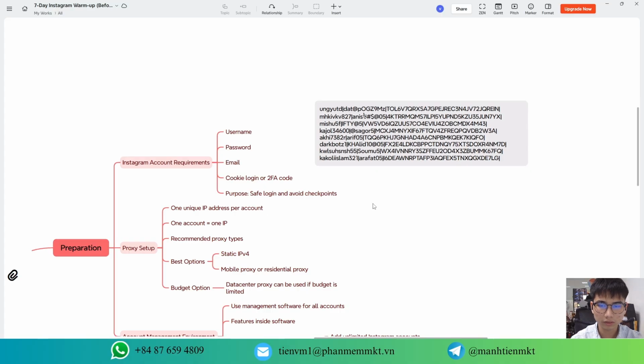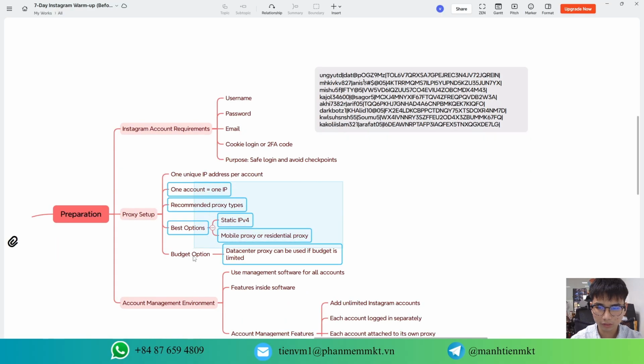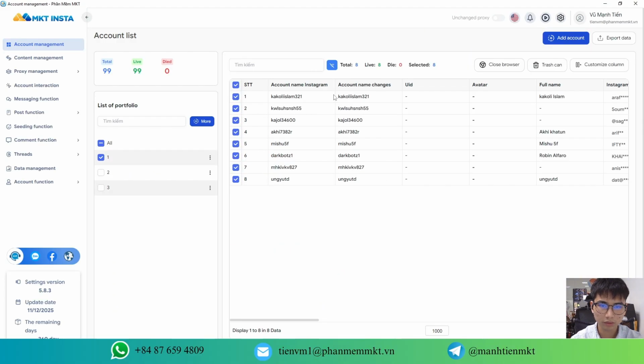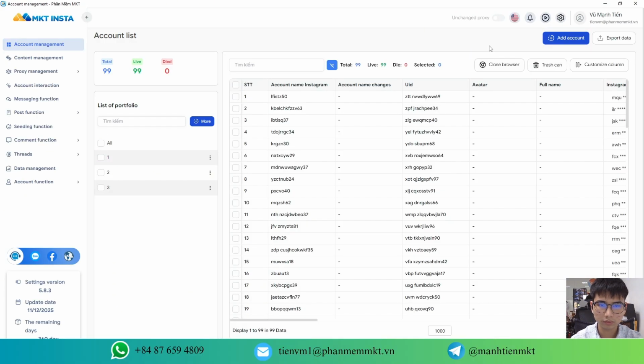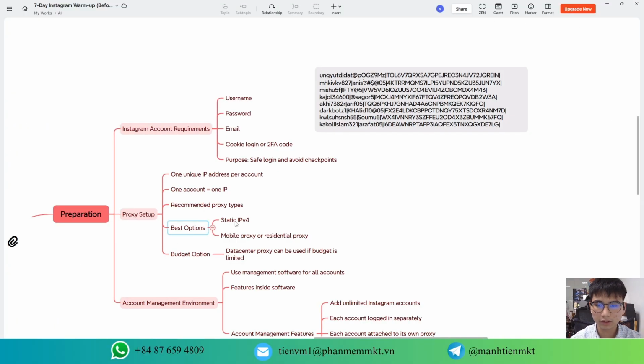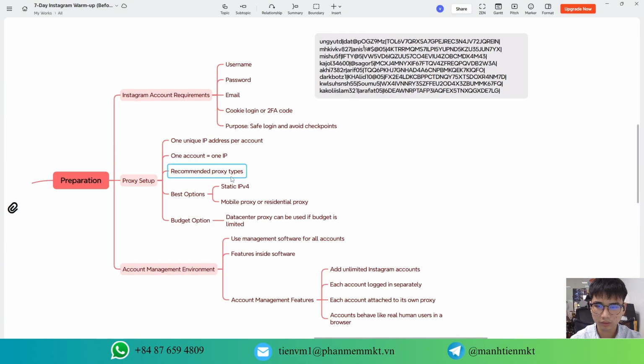Next, you will need to prepare proxy, of course, when you're managing multiple Instagram accounts. You will need to use proxy, so each account will have a different IP. And yes, I recommend one IP for one account, and you will use static IPv4, and you can use mobile proxy or residential proxy. If your budget is not enough, you can use data center, it's okay.